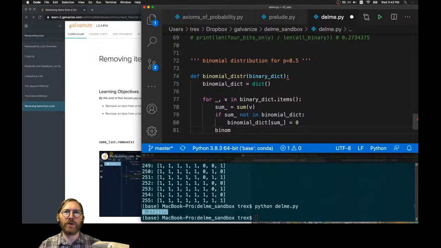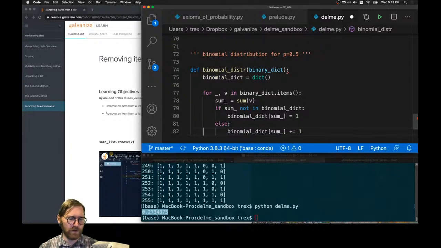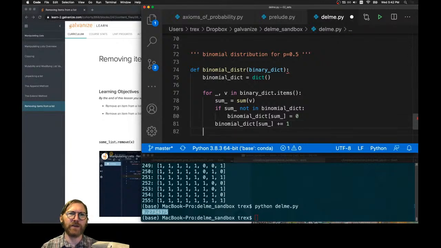And under all conditions, I want to increment that sum by 1. This might be confusing to some of you. I could say if the sum is not in the binomial dictionary, I could default it to 1, right? And say else that. I like this more. It's the same logic, though. It's the same thing. You can do it a different way. And then I'll just return the binomial dictionary.